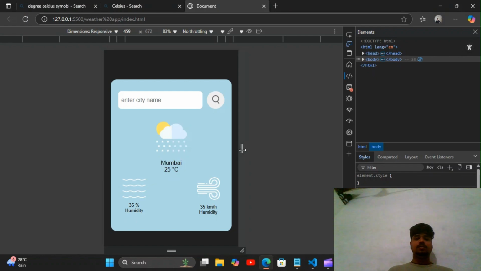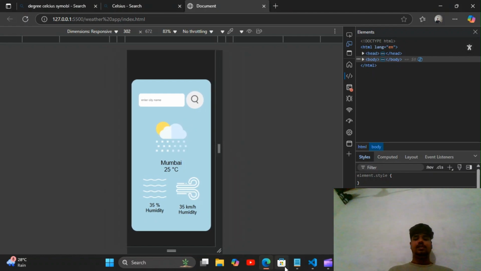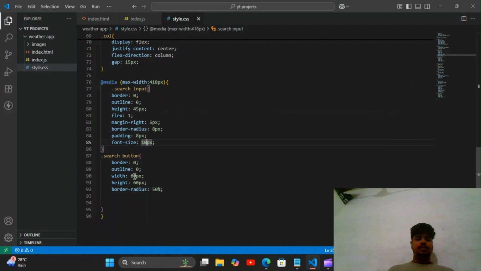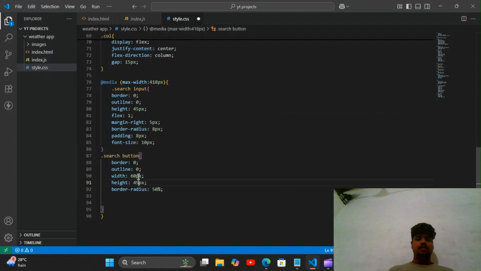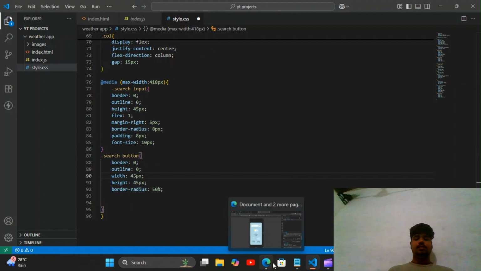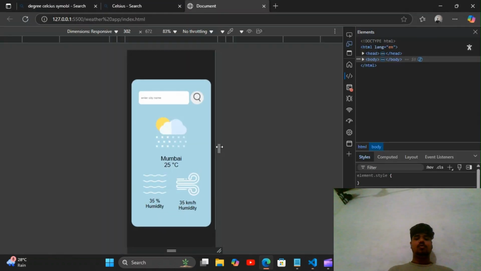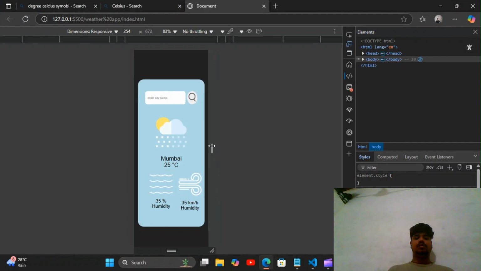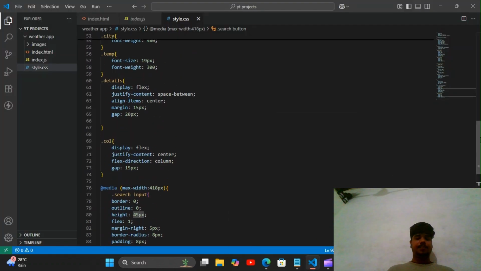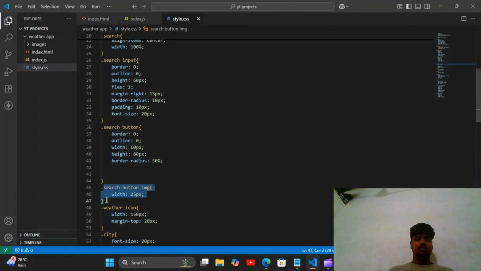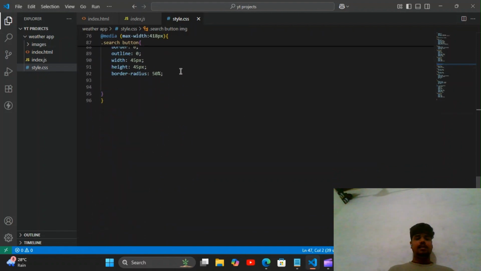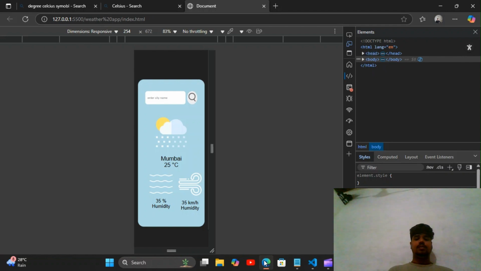Let's see below this. Here you can see it is adjusting itself. Let's provide some styling to this. So I simply provide it 45, 45, and 45. Let's see. So now it is also looking quite good. Let's decrease this image size also. So let's copy this from here, and I am going to paste it here. Let's make it not 25 but 15 pixels. Now it is looking quite good.